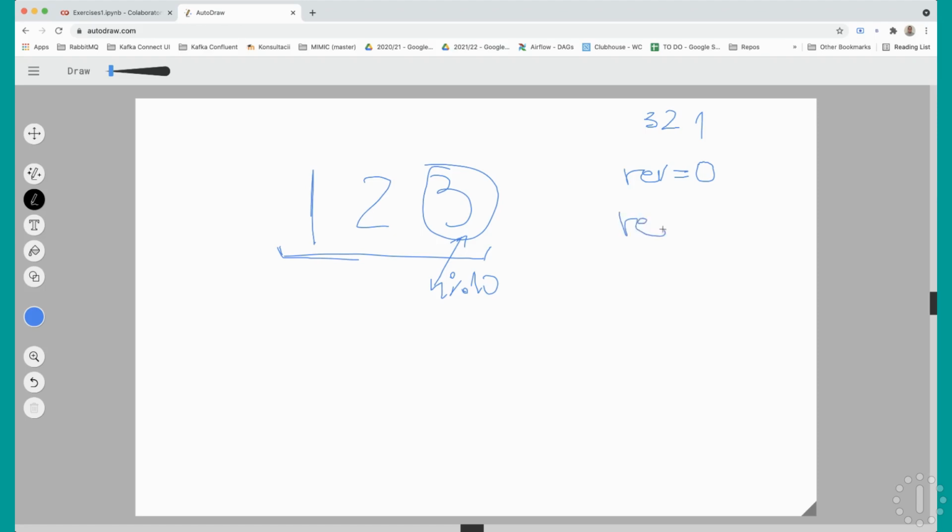And I will put that digit 3 into the reverse number. After that, I will delete the value 3 from the number itself. How will I do the deletion? I will divide the whole number by 10. So 123 divided by 10 is 12.3, but I will just take the integer part, so just 12. So n will be equal to the integer part of n divided by 10. In that way, I will delete the last digit from the number.